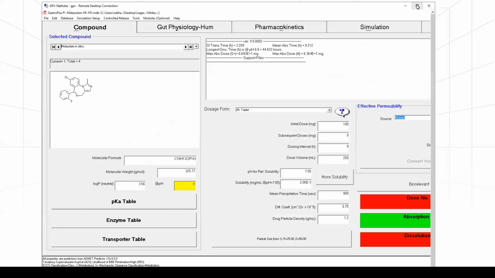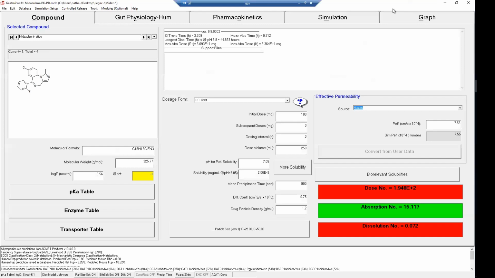So before I get into GPX, I want to show you the GastroPlus database that I'm going to import. You can see that there are 4 drug records: midazolam in silico, human IV, and 2 human PO records.